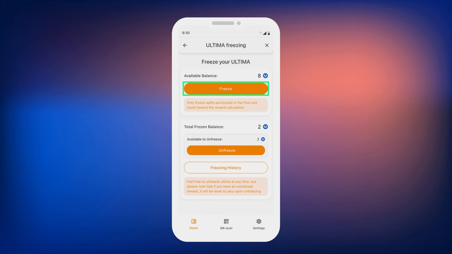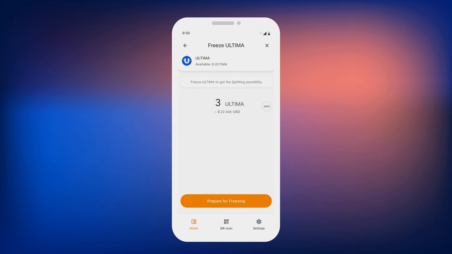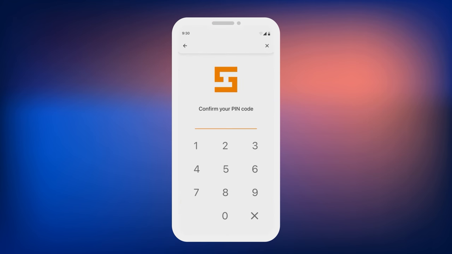The freezing process occurs in 2 stages. First, you prepare Ultima, and then the freezing itself takes place. On the next screen that opens, click Prepare Ultima. You will then be prompted to enter the number of tokens to freeze. Enter the desired amount and click the Prepare for Freezing button. Next, you will need to confirm the action with your PIN code.